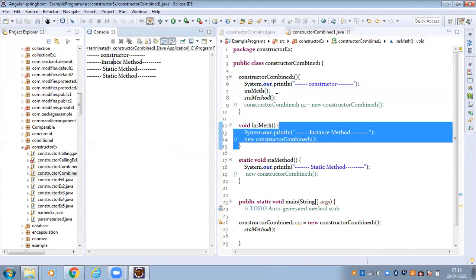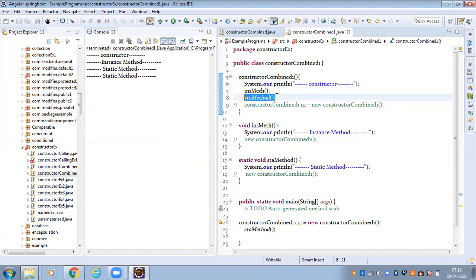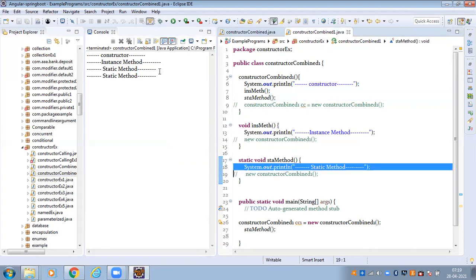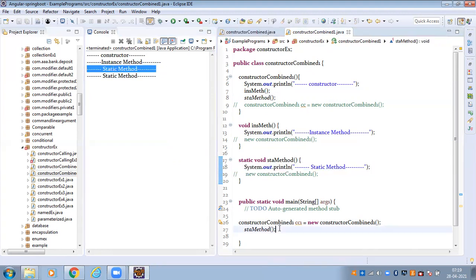After that, here I have to call the static method. Then the static method is executed. This is the static method. After completing this, I have to call the static method again. So again, the static method is printed here.